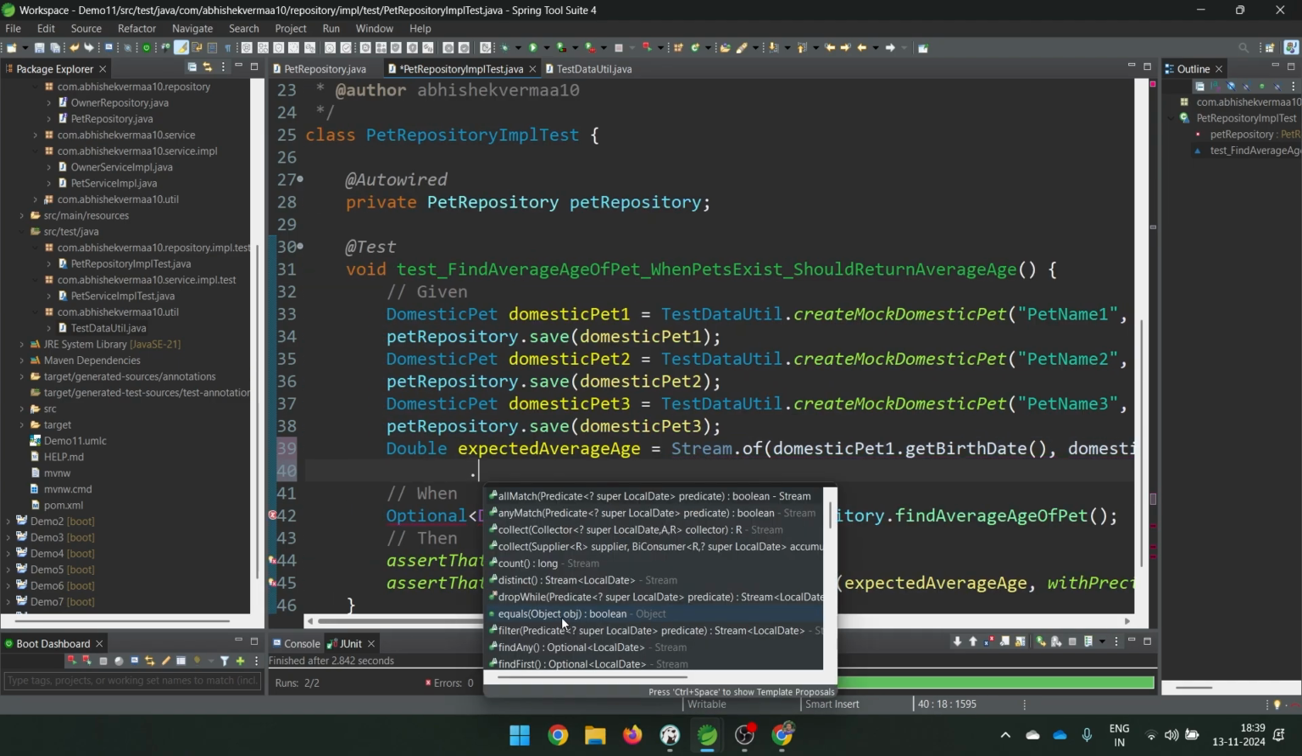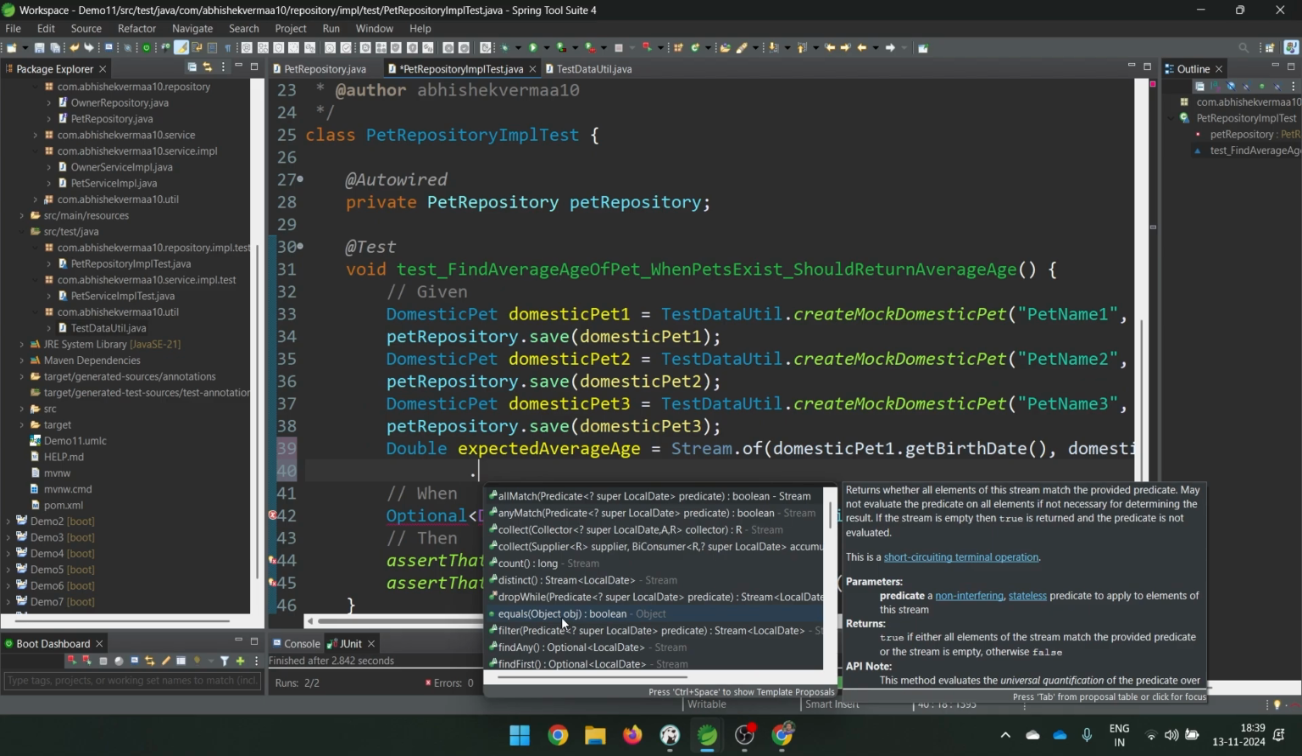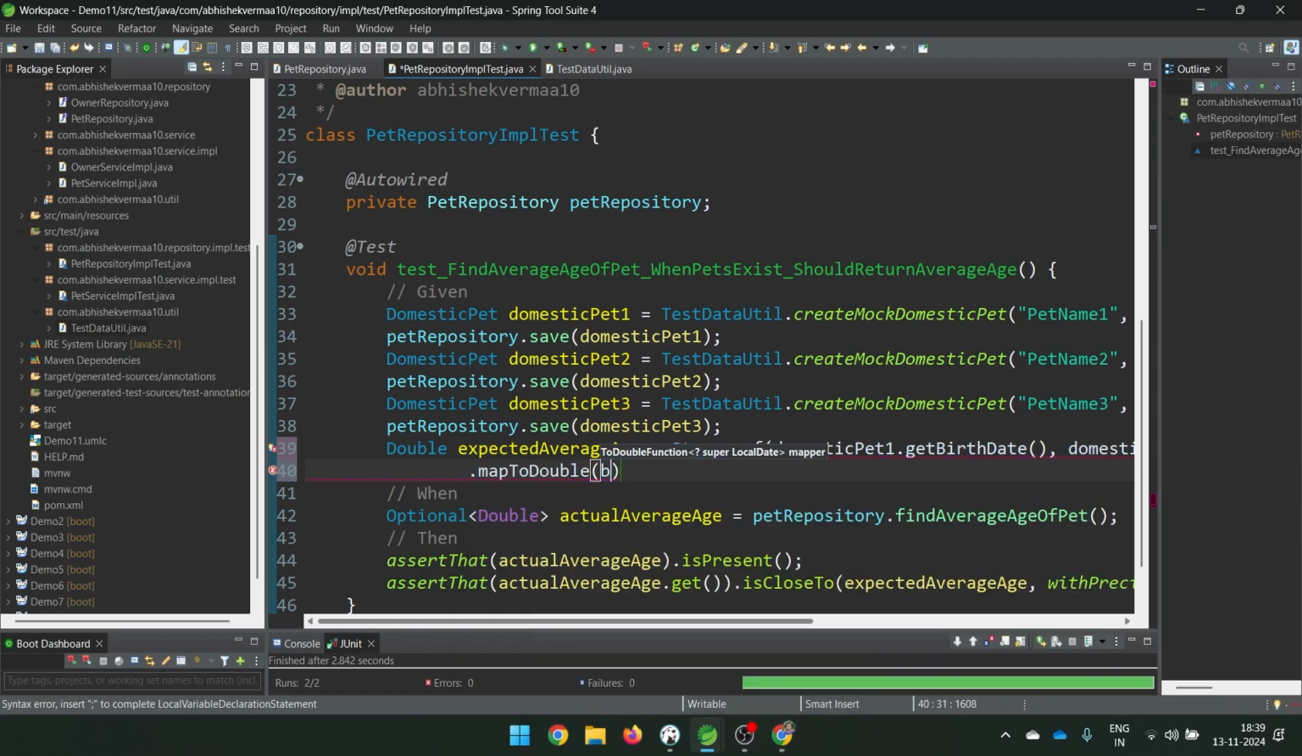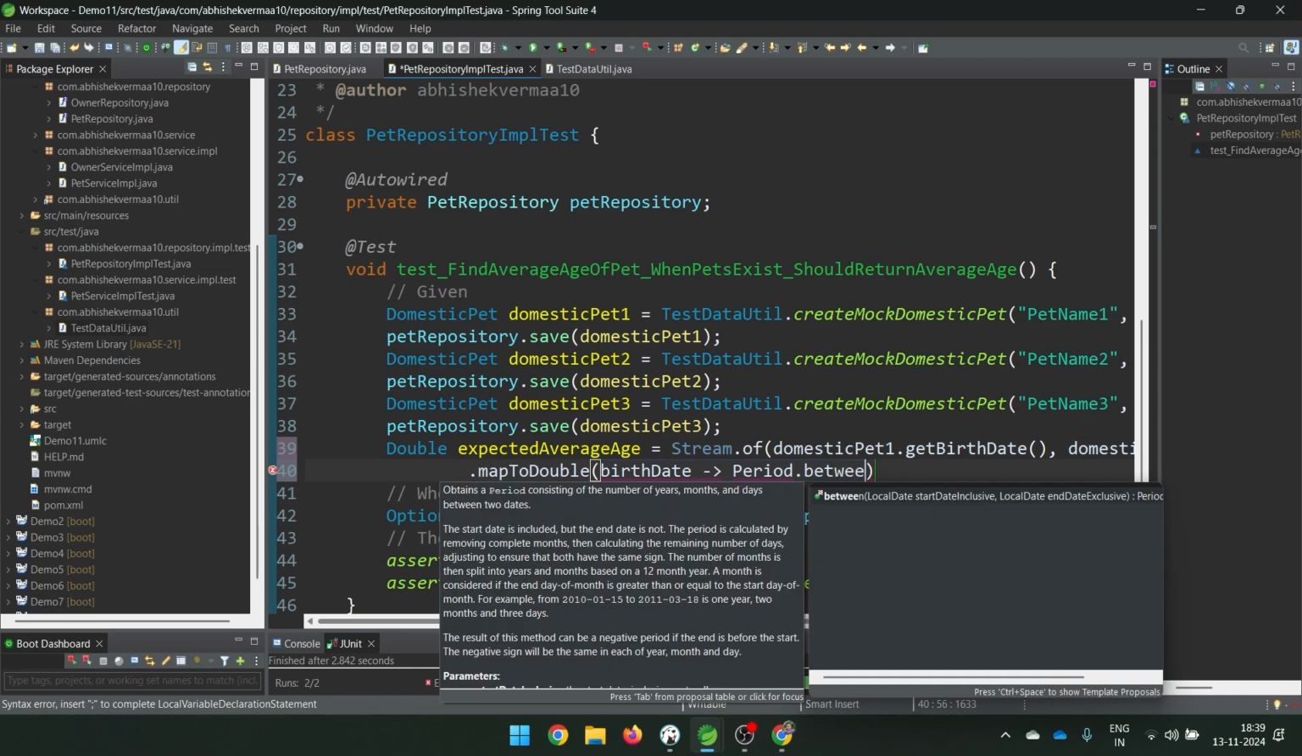Now after this, what we are going to do is calculate their age. So for this we need to map to something. We will say here map dot double, something like this. In the input we have a birth date. Then from this birth date, how will we calculate the age? We will say period dot between.